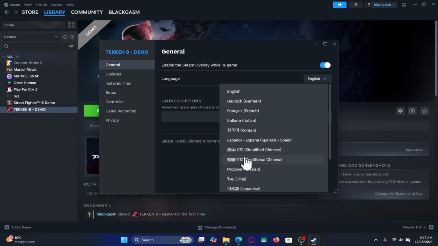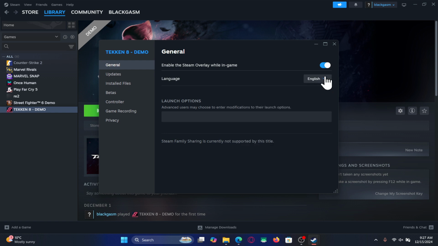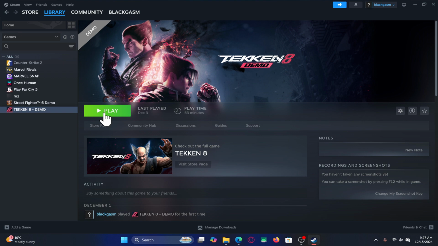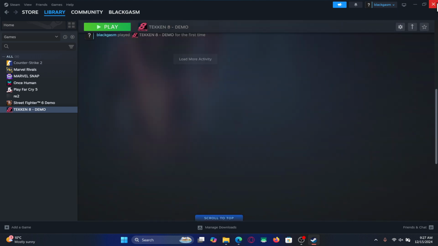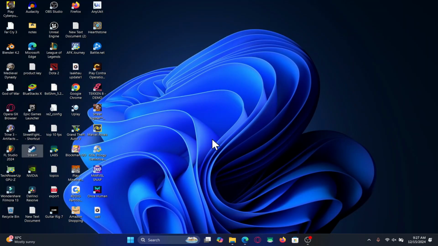available for the game. Click on whichever one you wish, and once it is selected, the next time you open up the game and start playing, your chosen language will have been applied already, and now you can enjoy this game with your chosen language. And there you have it. That is how easy it is to change the language within the Tekken 8 game.